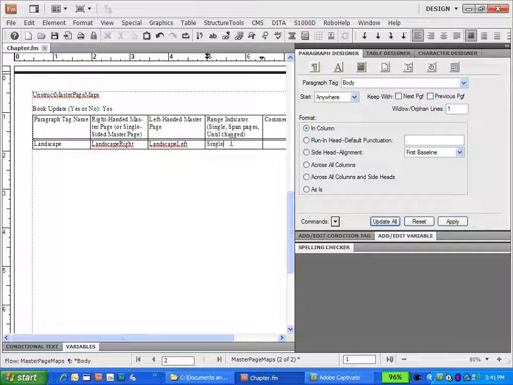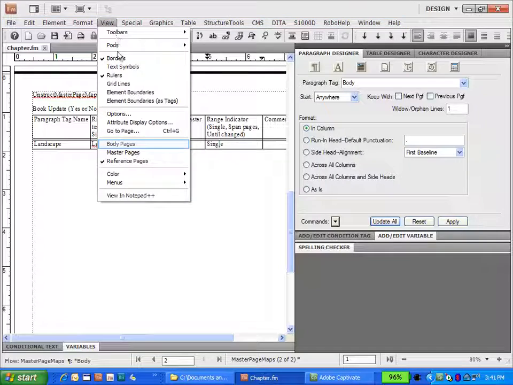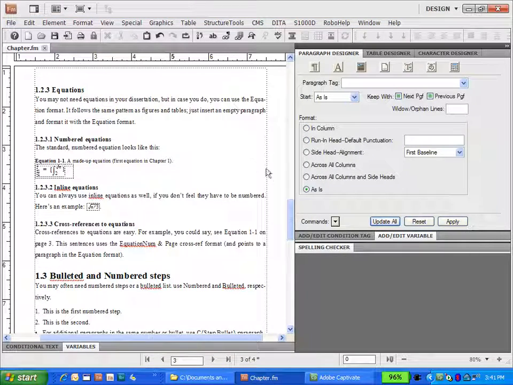Until changed means that if we applied the landscape page, it would continue to apply the right and left page until we had a separate paragraph tag that fired off a different master page. If we say span pages, that wraps around an object the master pages right and left, depending on how far this object expands, like in a table. So in this particular case, we'll keep it as a single page. Let's go back to View, Body Page.